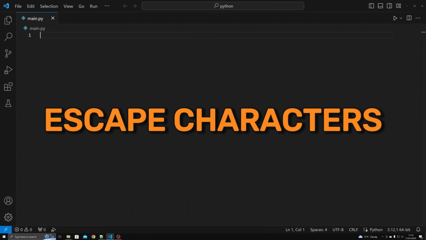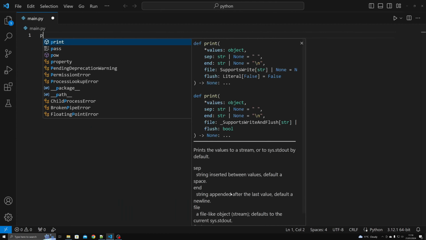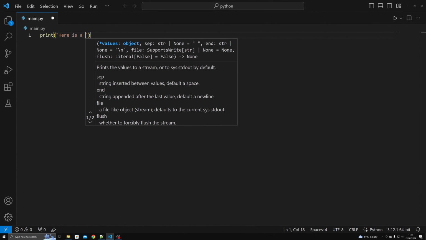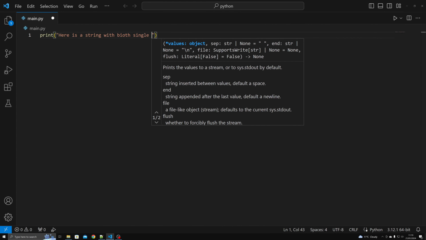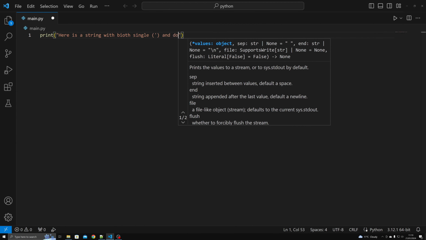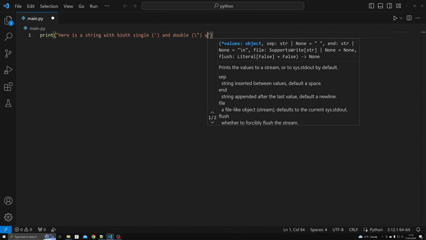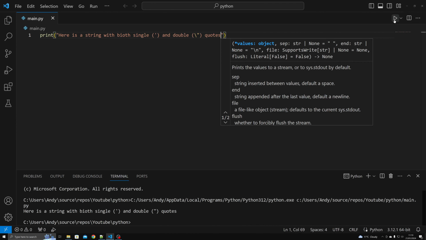Escape characters. If you want a character in a string to have a special treatment, precede it with a backslash. This is also known as an escape character. If you want to use a single or double quote as part of the string, but have already used them to define the string, you can add a backslash like this, so it's not used to mark the end of the string.